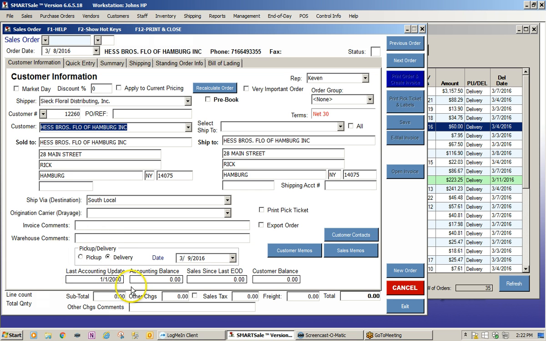The information here is accounting information that comes from QuickBooks. All it's basically doing is letting us know what the customer balance is from QuickBooks so that if we want to do credit checking, we can. These two check boxes here, for pick ticket, export orders, you probably won't have anything to do with that because they don't really apply the way we have the system set up. It'll all be automatic. If the accounting department wants to communicate with me about Hess Brothers, they have the ability to put a customer memo in there.